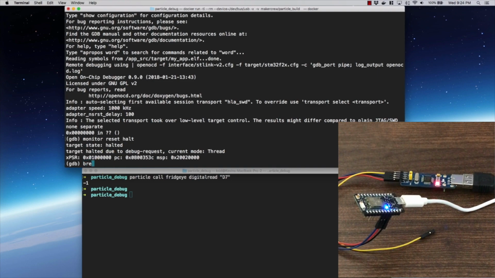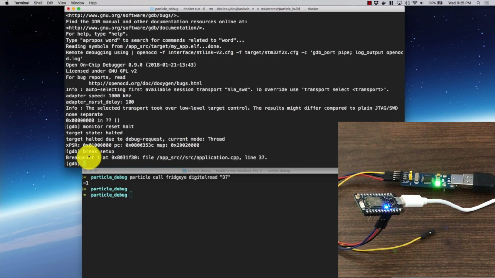So let's say I want to set a breakpoint in the setup function. That's the very first thing that's going to call as part of our code. So I'll type in break setup, hit enter, and you can see it says breakpoint 1 at. It gives you the address, and then it'll even tell you, oh, this is in your application.cpp file at line 37. Oh, that's really cool.